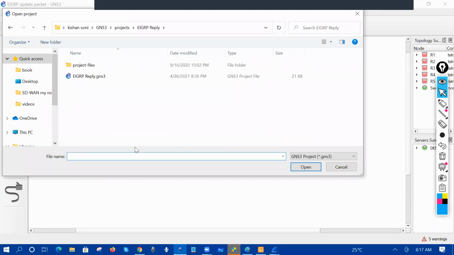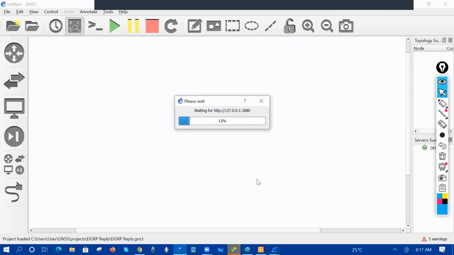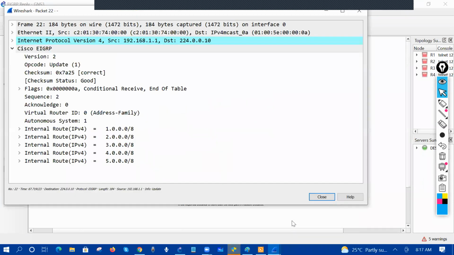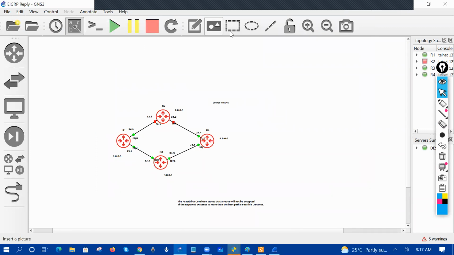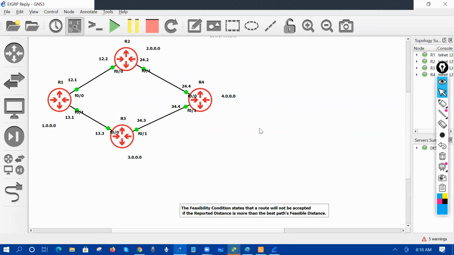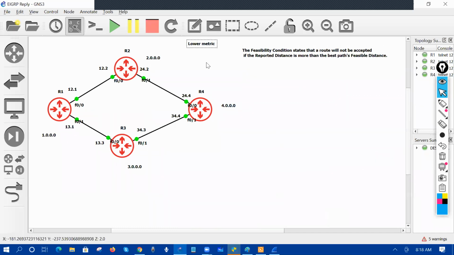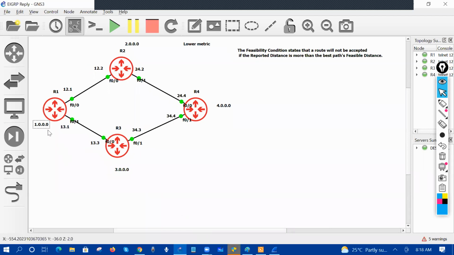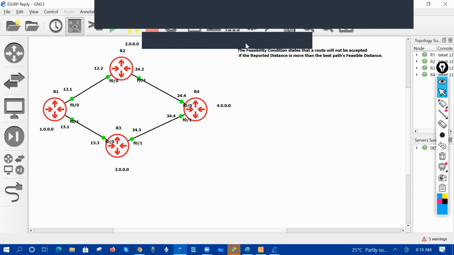EIGRP reply packet. We were discussing the reply, right? Query, reply and this thing. So based on the update, it uses multicast or unicast, right? Based on neighborship. If you have a unicast neighbor, like with the neighbor statement, then it will use the unicast update. Of course, if they have a multi-access neighbor, it will use the multicast update. And again, if you have a null update, it will go for unicast. And again, in the multicast access network, if a new neighbor is discovered, then it will go for unicast. Okay, got it.